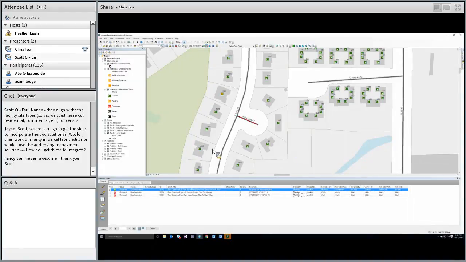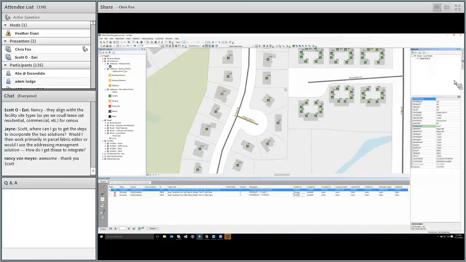Okay, the next one, I have two errors. It's saying that the road centerline's from left value is greater than the to left value, and the from right is greater than the to right. So let's select that road and go to the attributes. And you can see here that there was an error. I have a from right of 440 and a to right of 436.